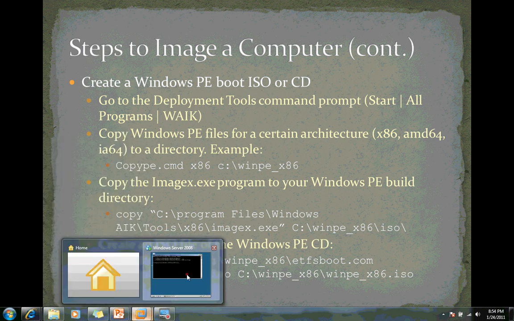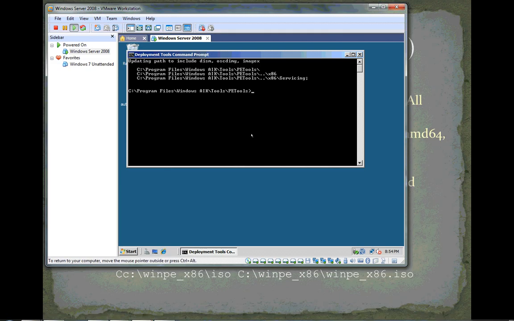So let's jump to our virtual machine. And again, we're at the deployment tools command prompt right here. So we're ready to run the copype command. So let's give it a shot. The command looks like this. copype.cmd.